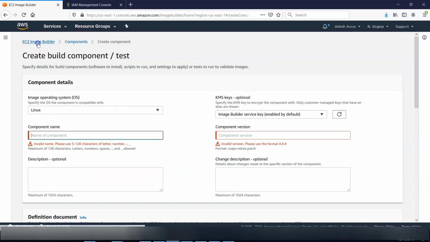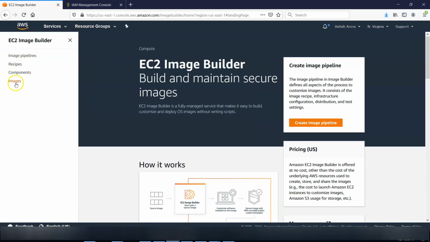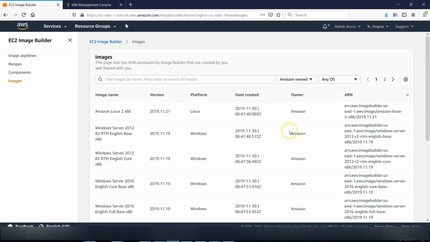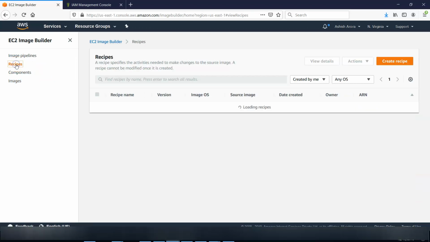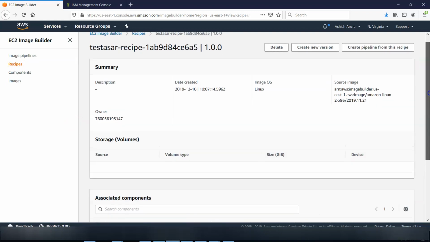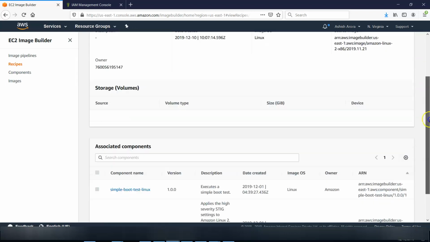So you go back in the pipelines, you can click on images. Because you have not created any images as well, there are Amazon-owned images for any OS, so these are the images that come and you can use for the Linux or Windows servers. When you create the pipeline from the beginning, you can have the recipes here. This is the recipe that you created. Click on view details. You can create the pipeline from this recipe by clicking here. You can delete this recipe here as well.